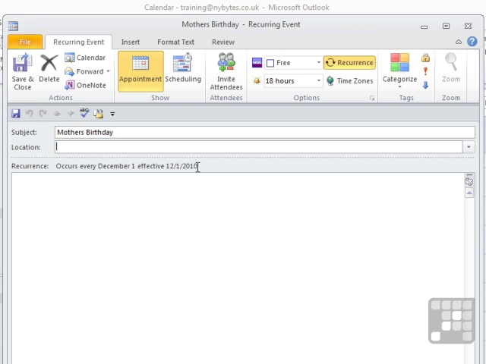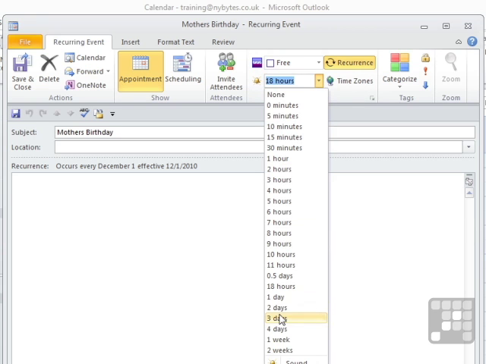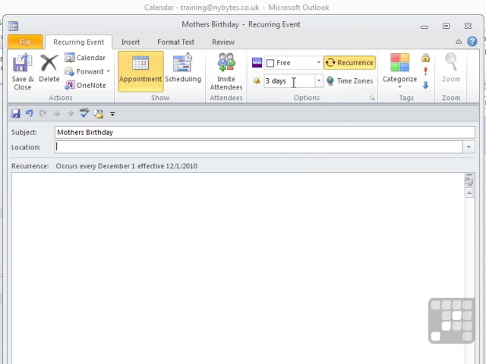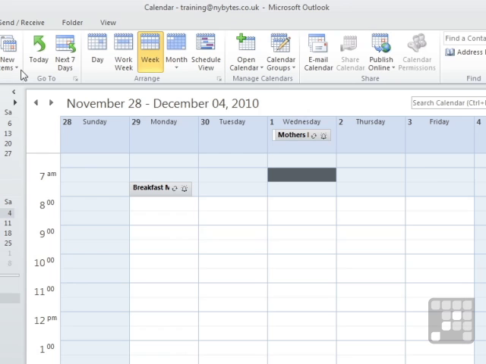Of course, I would then not only need the appointment in there to help me remember, a reminder would be quite useful a few days before, so that I can get a card, present, etc. Then I would set the reminder feature to 3 days. So 3 days before each of these occurrences, I will get a reminder from Outlook that my mother's birthday is imminent. Save and close.